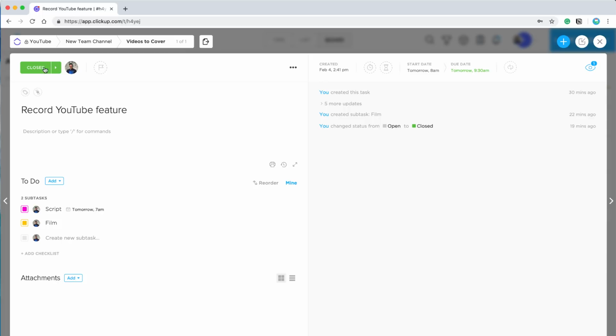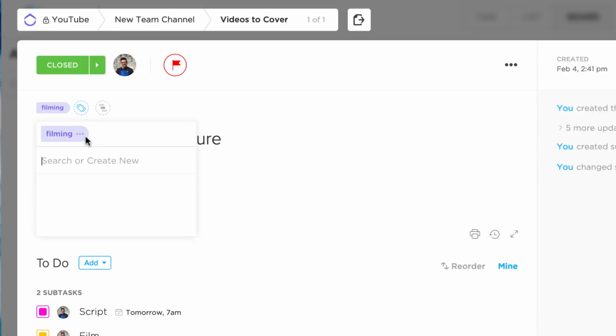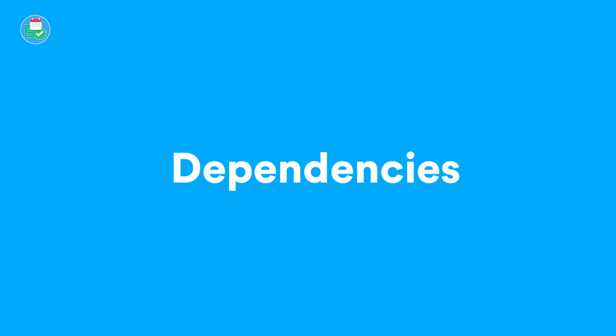So you can actually move the status as well. You can add or change the people who are assigned to it. You can set a priority level. For example, in this case, I'll set it as urgent, and you can even edit the tasks here. So for example, if I wanted to add the tag filming, I would create that tag and it would appear here. I can edit the tags as well as the dependencies.